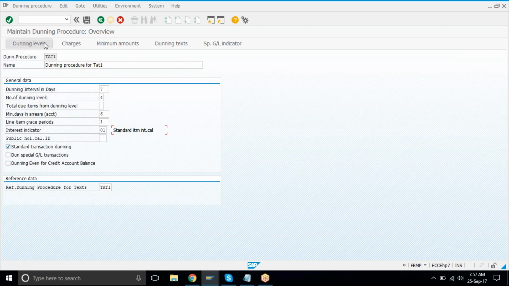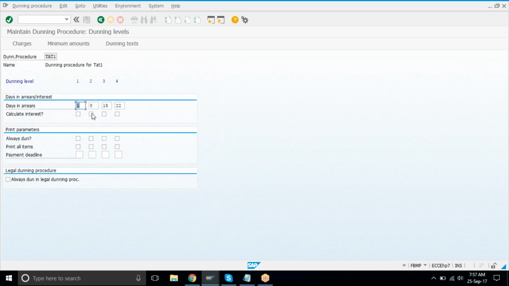Now click on levels. It is showing first day, 8th day, 15th day, 22nd day. But I'm not looking for that. I want to send the first notice on the 7th day, second on the 14th, third on the 21st, and fourth on the 28th. No interest on the first two. This is also my criteria. If you want, you can calculate interest on all the levels. And on the last two, I'm going to run interest. Up to the third one are general dunning. The fourth one is legal dunning. Legal dunning means basically we are going to, what do we say?